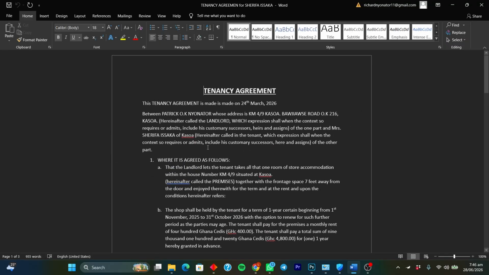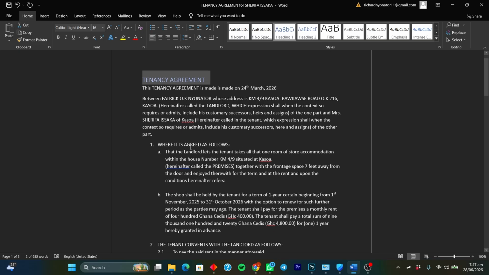So first of all, you need to make sure you set your styles correctly for all different headings. So first of all, you highlight your main header, choose Heading 1. So if it is a main header, you choose Heading 1. You scroll down. This is a subheader. Highlight it, choose Heading 2.